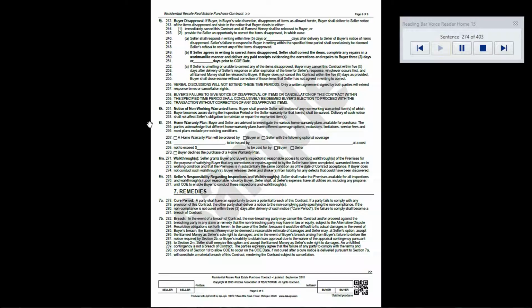6L. Home Warranty Plan. Buyer and seller are advised to investigate the various home warranty plans available for purchase. The parties acknowledge that different home warranty plans have different coverage options, exclusions, limitations, service fees, and most plans exclude pre-existing conditions. A home warranty plan will be ordered by buyer or seller with the following optional coverage. To be issued by ___ at a cost not to exceed $___, to be paid for by buyer seller. Buyer declines the purchase of a home warranty plan.